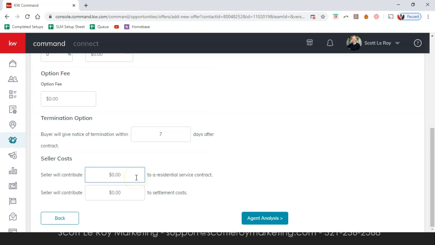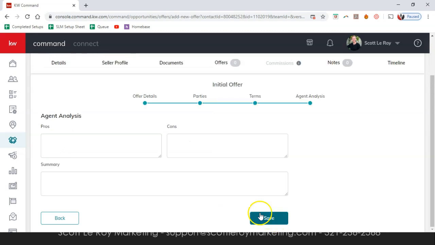All right, so then seller will contribute blank to a residential service contract, or seller will contribute blank to settlement cost. Now I'm going to click this agent analysis option on here. I can also put inside, what are the pros? What are the cons? What's the summary on here? Why should you accept this offer? It's the only one you have.